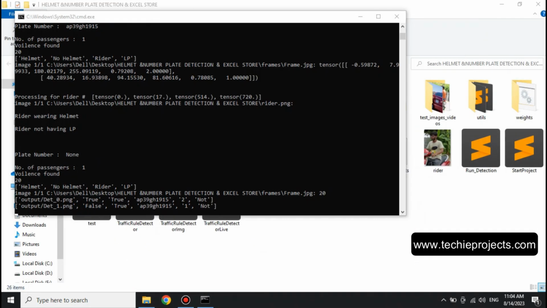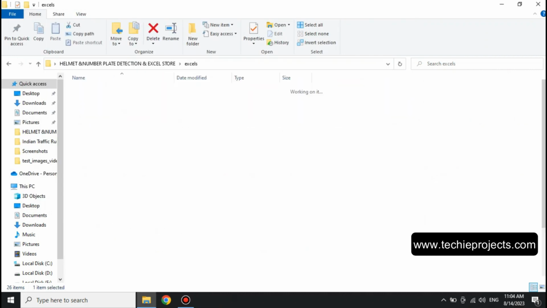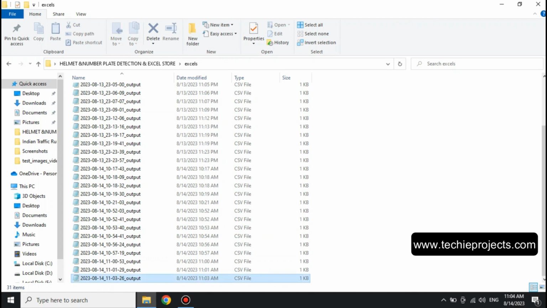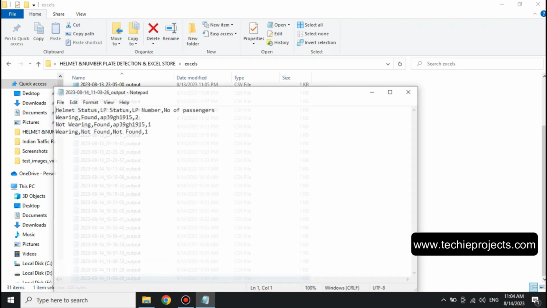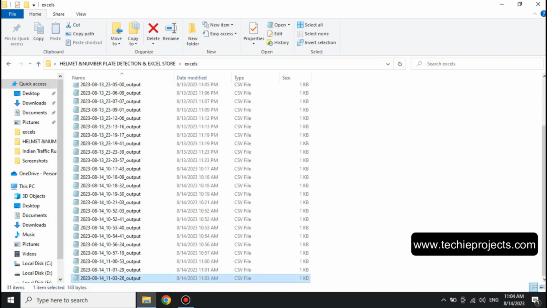Now open the Excel file. This is the complete Excel file. You can open it one by one. I am opening it in notepad format, and you can open it in Excel. You can check the status.